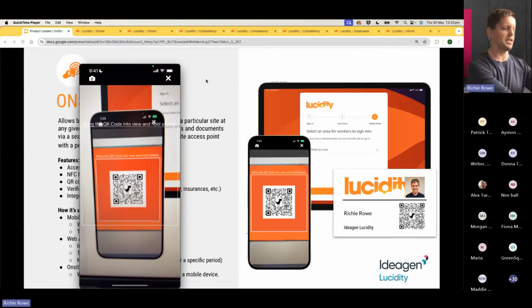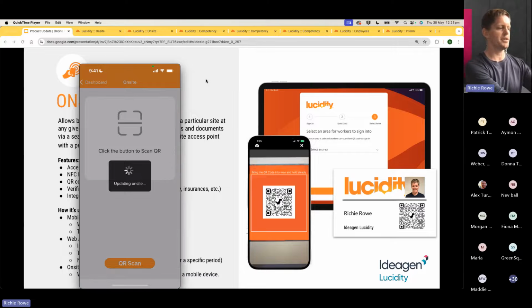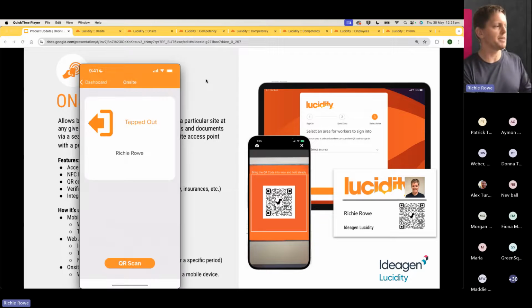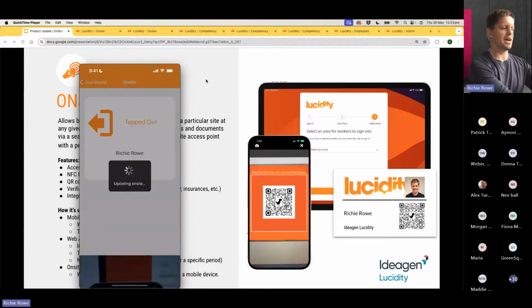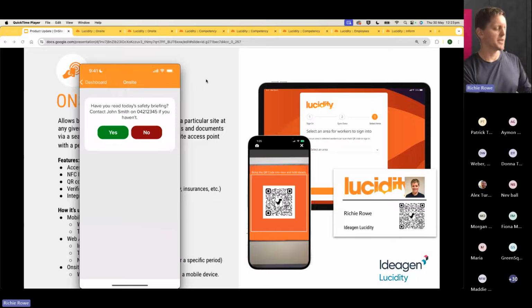Now remember, this is the one that would be affixed to the point of entry. And so this enables anyone with the Lucidity mobile app to either tap in or tap out of site. Now I was already tapped in, so it tapped me out, but here you can see I get the same declaration message when I scan using my mobile as I did on the kiosk. So it's all unified, whether you're on the mobile, whether you're on the kiosk.